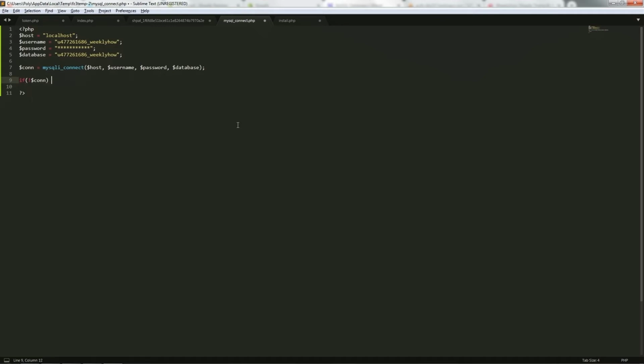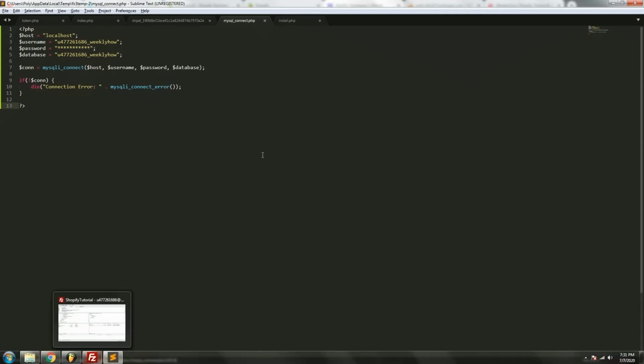If the mysqli_connect was not successful, then we're going to use the die function and display what caused the problem. So I'm just going to type in "Connection error", and then we're going to concatenate that with mysqli_connect_error. Let's close that, and yeah, that's it. So save that and update the file in your FileZilla, and we're good to go.